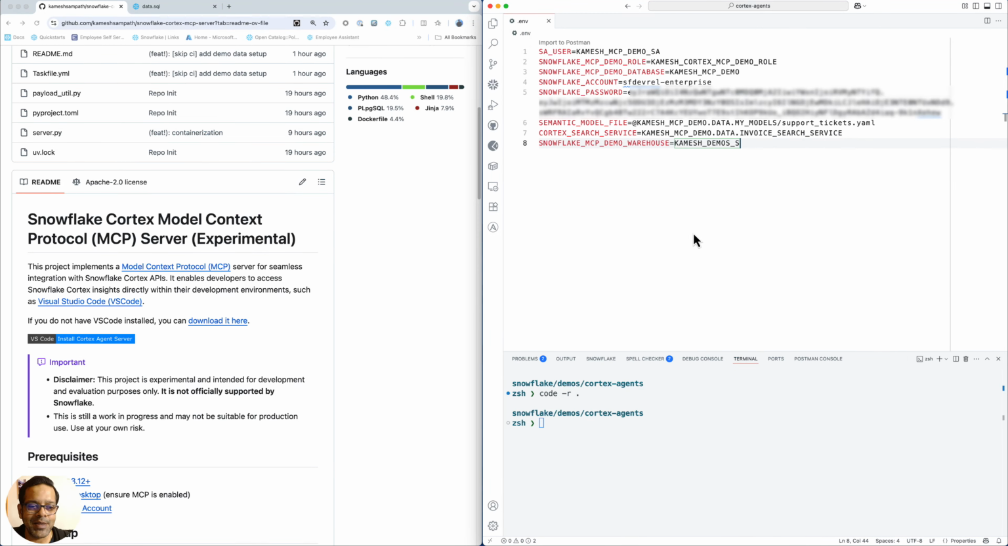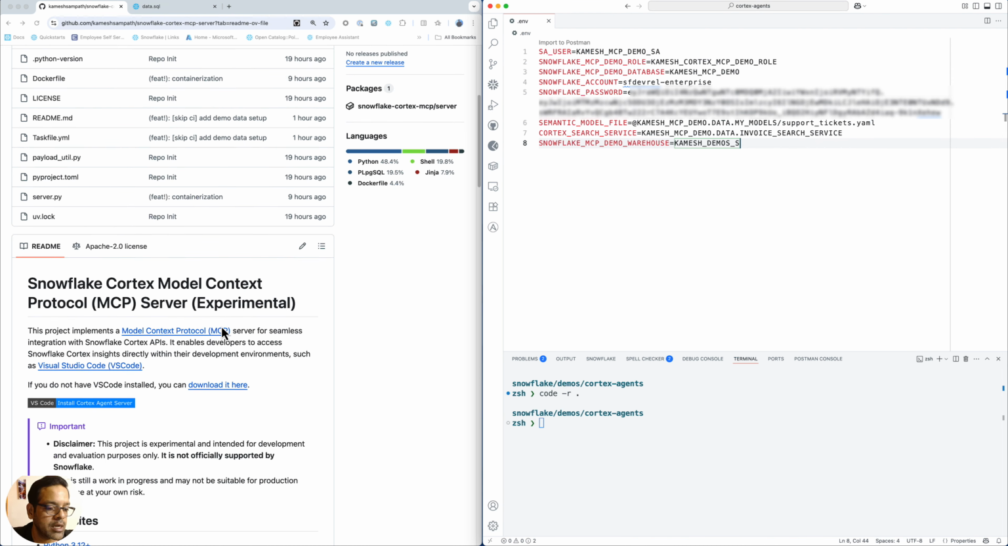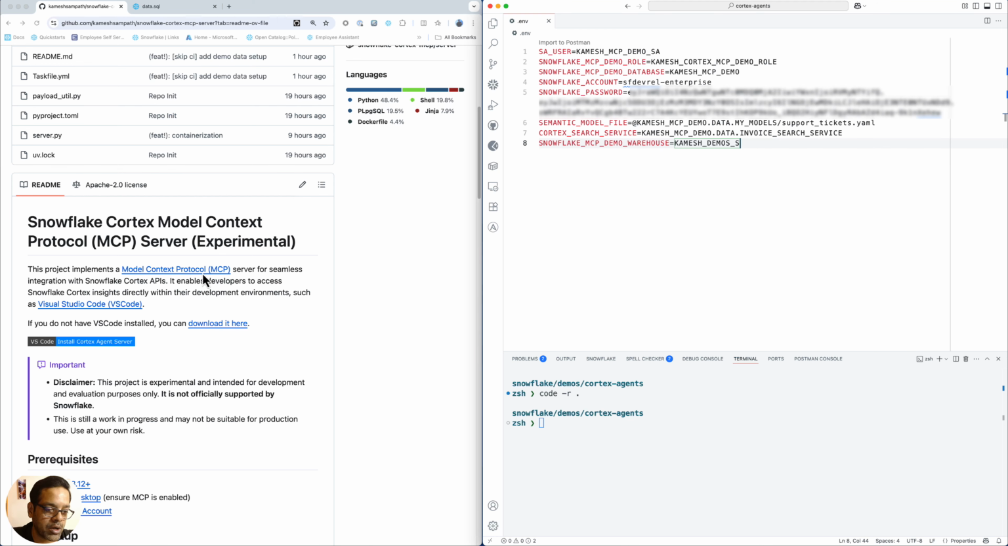But this time it's going to be a little interesting. What I'm going to show you is how we use the Snowflake Cortex Agent API using GitHub Copilot right within your VS Code. This complete project is open source. I have that on this repository. I put the repository in the video description. And it uses Model Context Protocol.